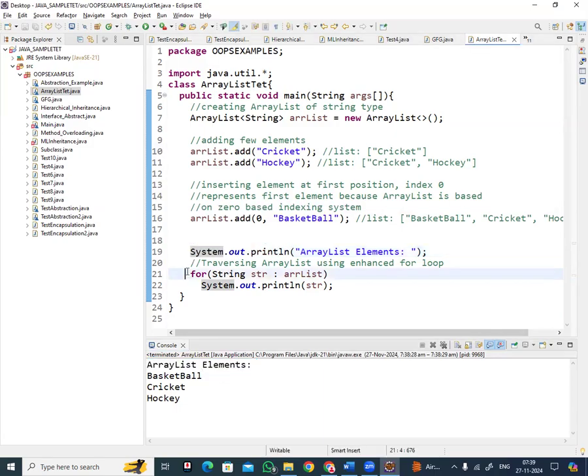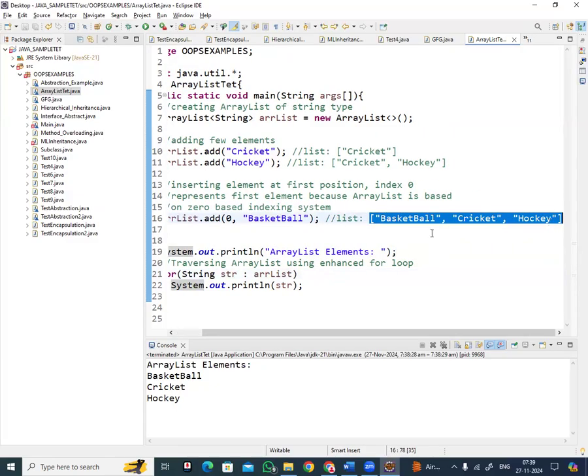Then using a for-each loop, you are iterating the ArrayList class. So the three objects are printed: basketball, cricket, hockey. Why is basketball printed first, at index 0? The first object is basketball, then it checks cricket, the second object, and the third object is hockey. They are printed in sequential order.